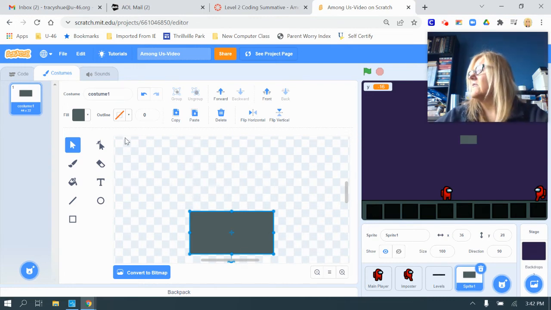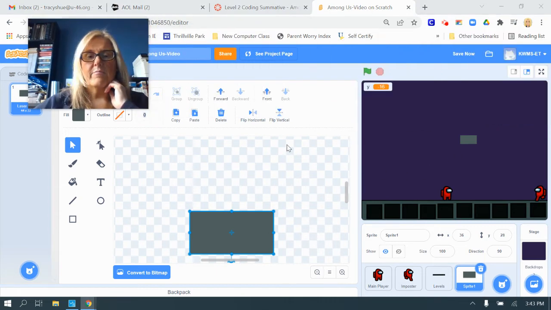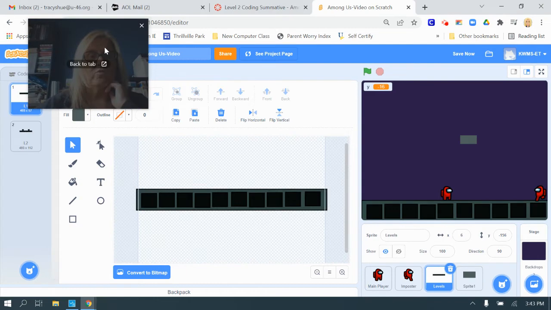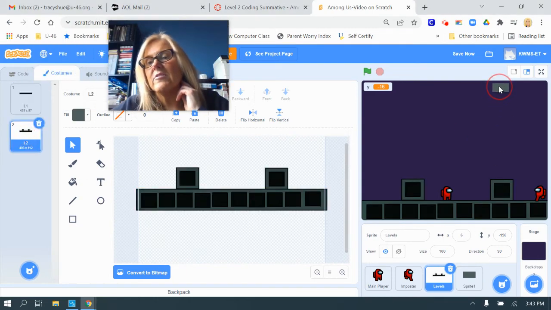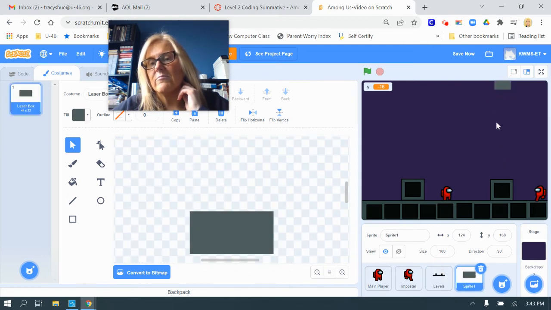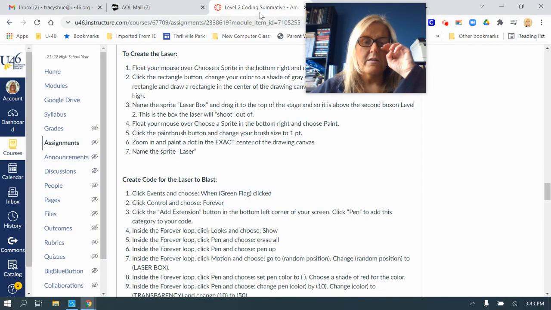Did I call this anything? Yes, I called it laser box because this is what my laser is going to be shooting out of. So laser box. And then let me get this out of the way. I'm going to switch my level so I can see level 2 on my screen. And I'm going to take this box. I'm going to try to place it up here so that the laser comes out when I'm kind of above the box. So kind of move it so it's above the box right there. Okay. And we'll go back to this and the laser box.